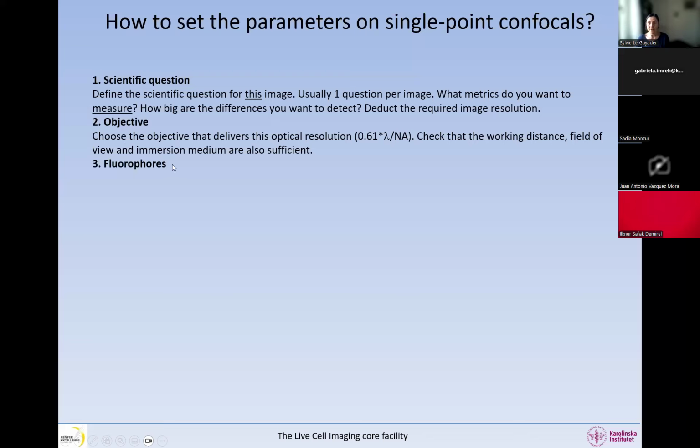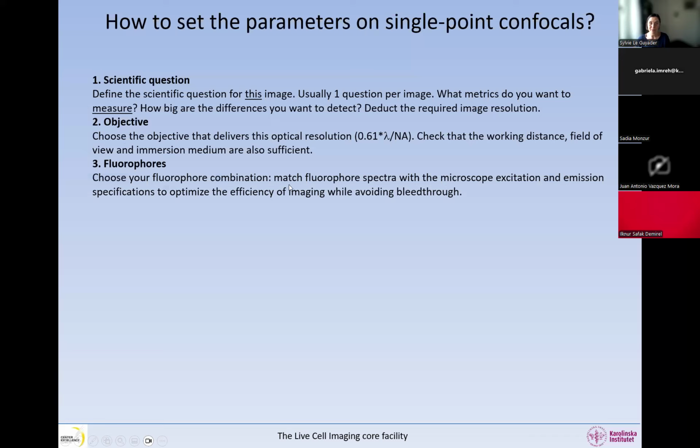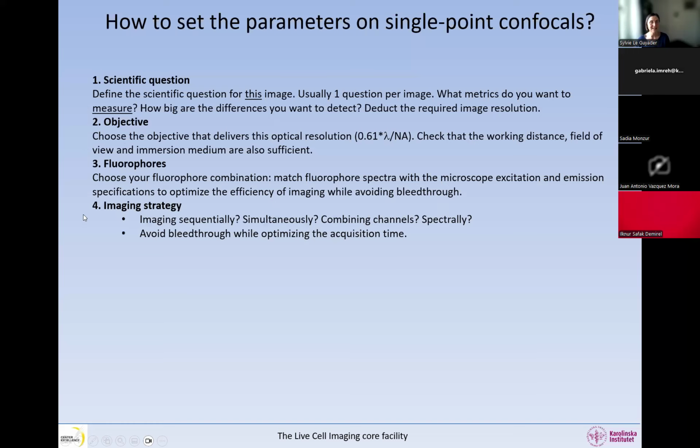Then we have to do our homework with the fluorophores. We make sure that our fluorophore combination matches the microscope excitation and emission specifications, and that we do not have any bleed-through. That we image efficiently and that we do not have bleed-through. I hope everybody's comfortable also with these concepts.